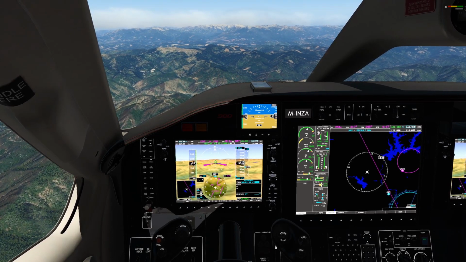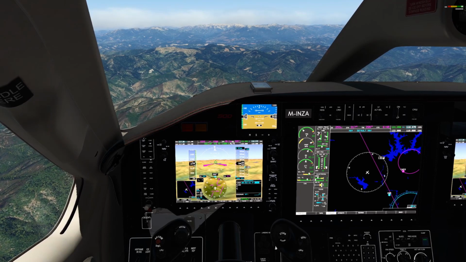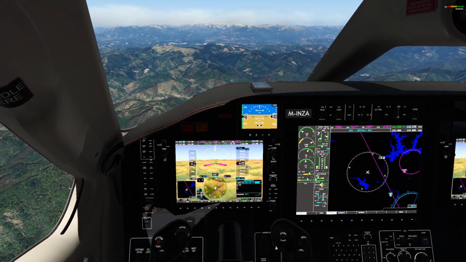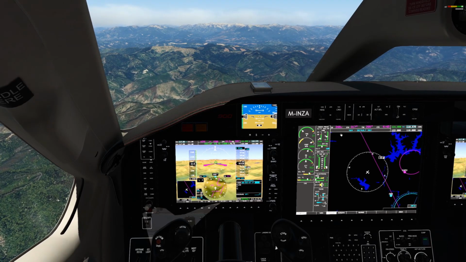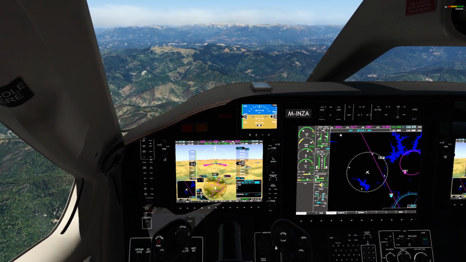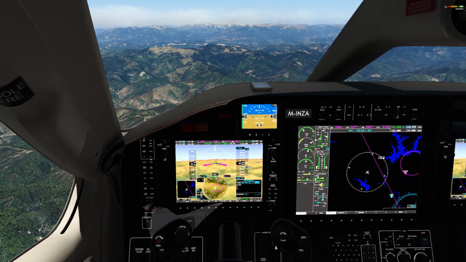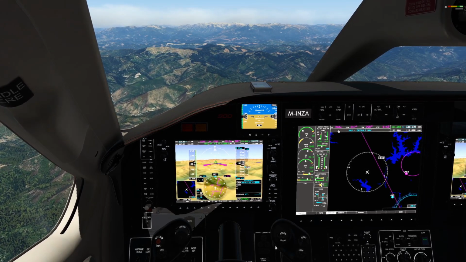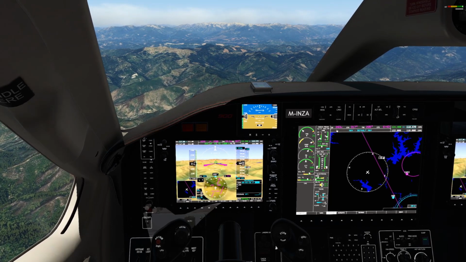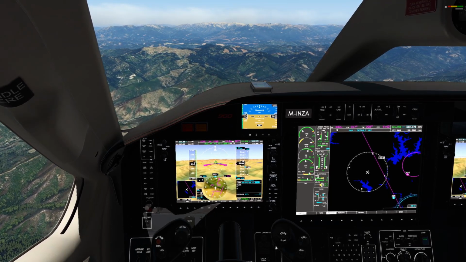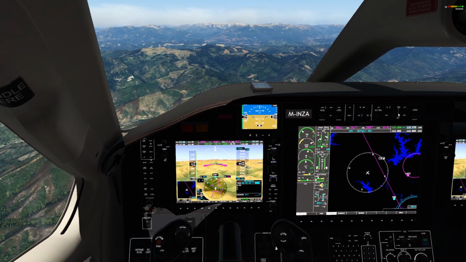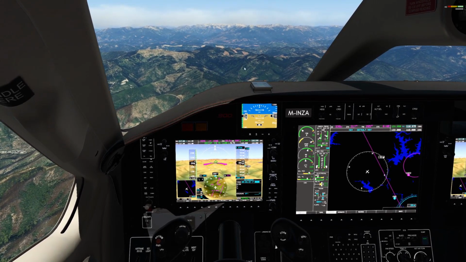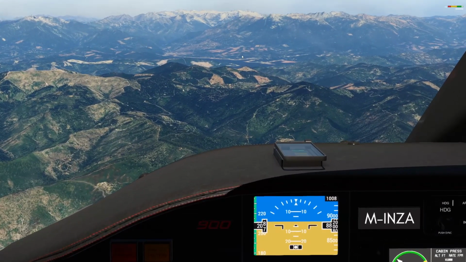Trying to start to slow down a little bit, bleed off that speed so we can descend nicely. After that, we can keep it around 2, for a 3 degrees path. 5 times this, 1,200 feet per minute. There we go, we can start seeing the lake ahead of us.